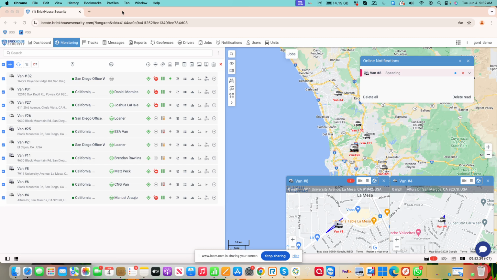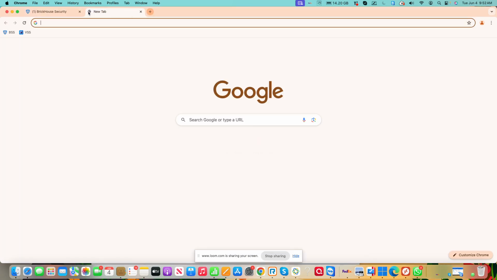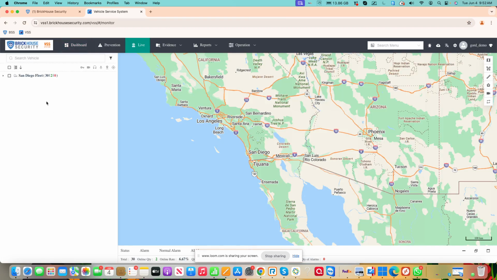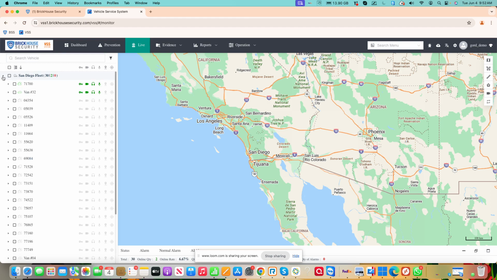Okay, so we're going to open up a new tab in the browser and choose the bookmark you created previously for VSS. And that should immediately take you into the dashboard. And then we're going to go to the Live tab, which is where we will do the live video streaming. And then on the far left side, hit the little arrow to expand your fleet. You can sort the left menu according to what's online and or alphabetically and so on.